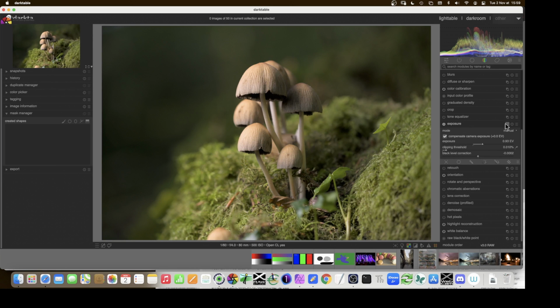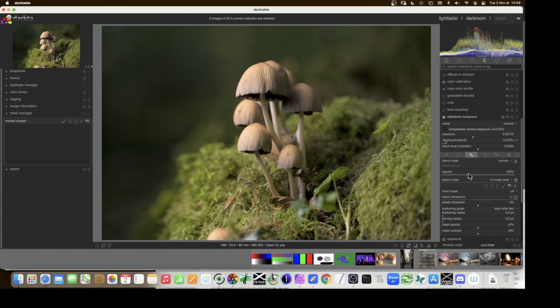So imagine with this photo of mushrooms, I'll have a new instance of exposure. And by the way, with 3.8 coming along, when you make a new instance of a module, you can type a new name directly. So, background. That's very handy. So let's imagine we're in drawn masks, and here we have the same circle, ellipse, path, brush, gradient. There's no real point for me anyway in having the shapes here, but if you're on the left hand side, I suppose it could be quicker.